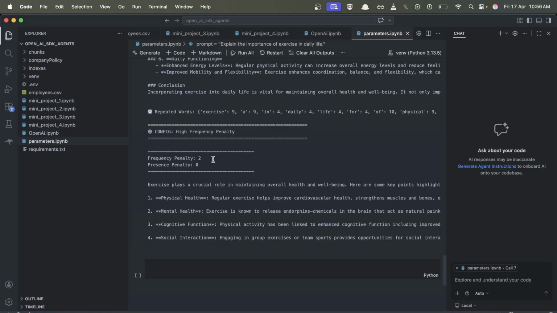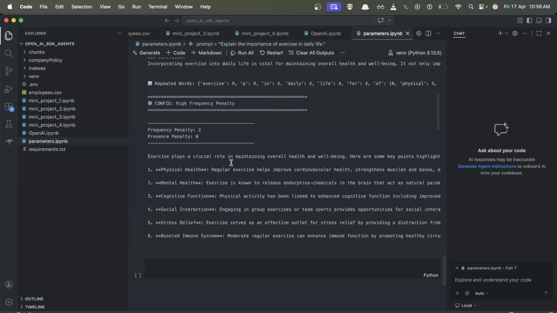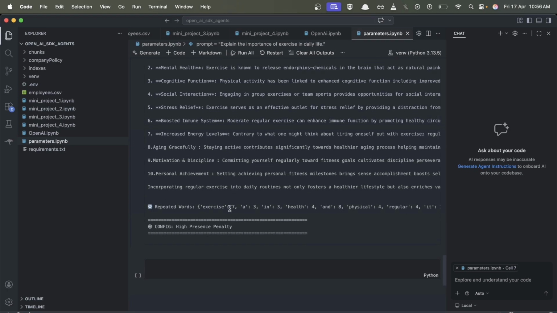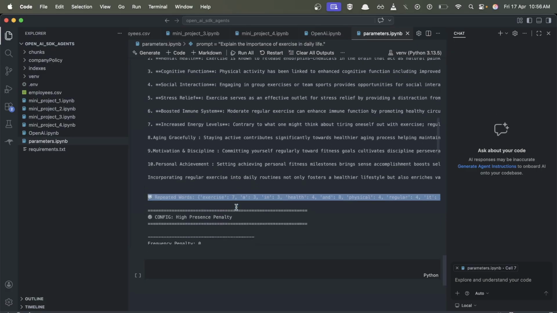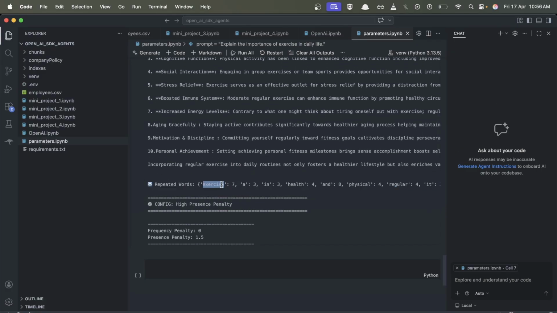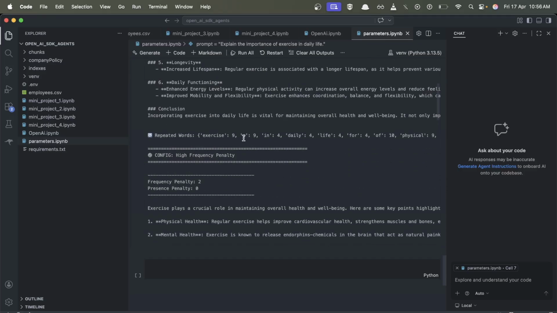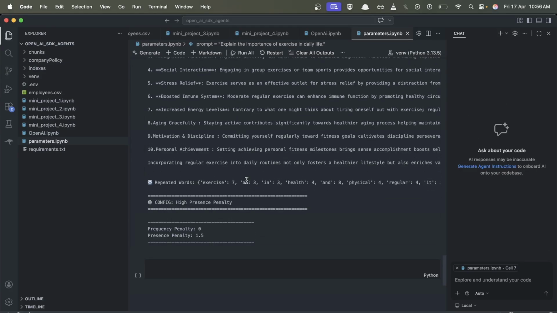So this is how you can use it. Maybe you want your model to be creative and you don't want it to keep repeating a word in the response. You can use these two settings in the model, and it will behave like that. As you can see, this time the count of "exercise" and "a" is less as compared to the previous one. "Exercise" was here 9 times, "a" was here 9 times, and here they are purely less, right?